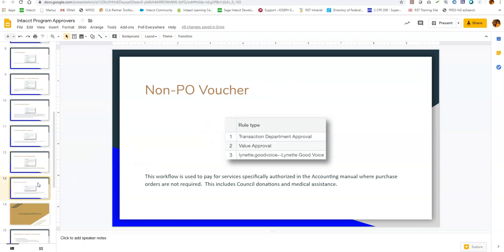And then finally, the last workflow that requires approval by the program director. This is the non-PO voucher workflow. And this workflow is used to pay for services specifically authorized in the accounting manual where purchase orders are not required. This includes things like council donations and medical assistance. This is a 3-step approval process, starting with the program manager, the program monitor, and then finally the finance manager.